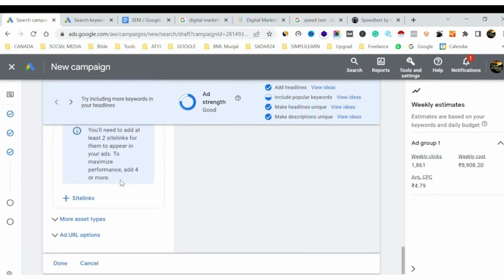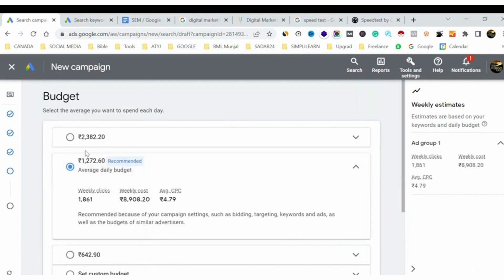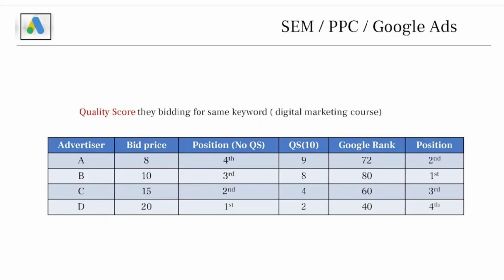Okay, once this is done, your ad is created. You can click done, and you can click next, and then your budget. We just discussed the budget when I was explaining. Because your average CPC price would be around 80, whatever the pricing you have got from the sheet when I was explaining. The bid price which you have submitted is something in this range, 80, 90, whatever it is.